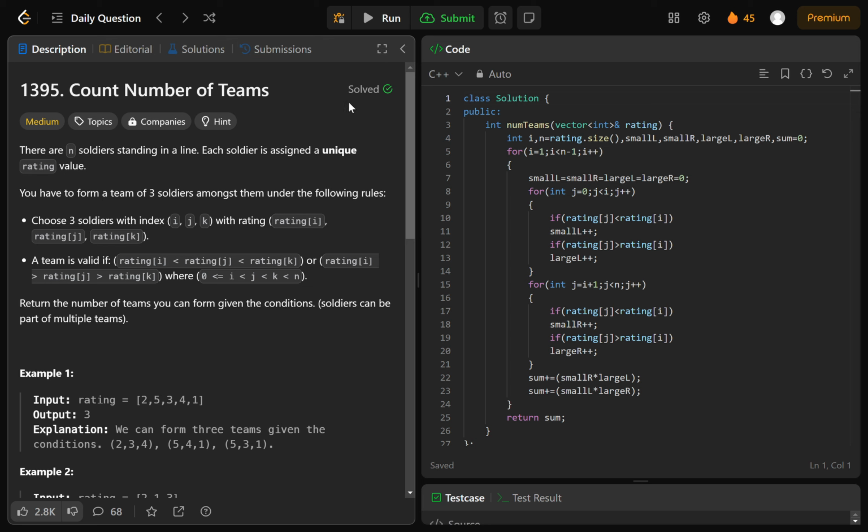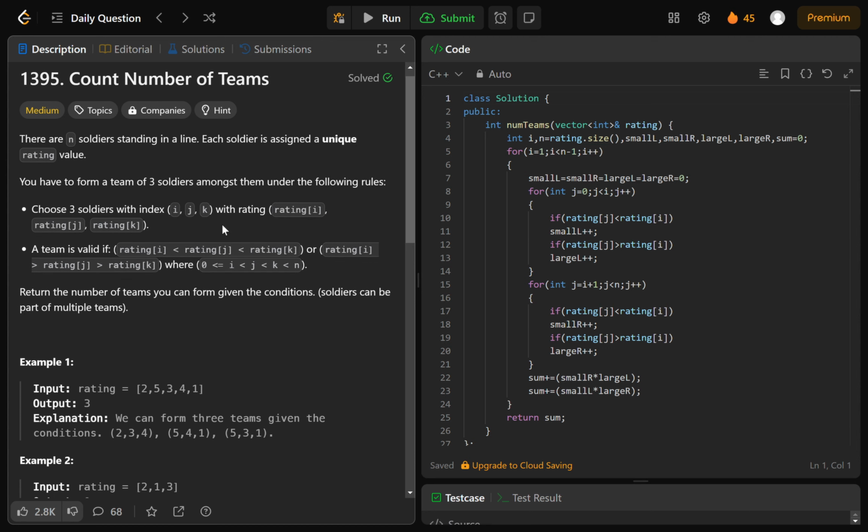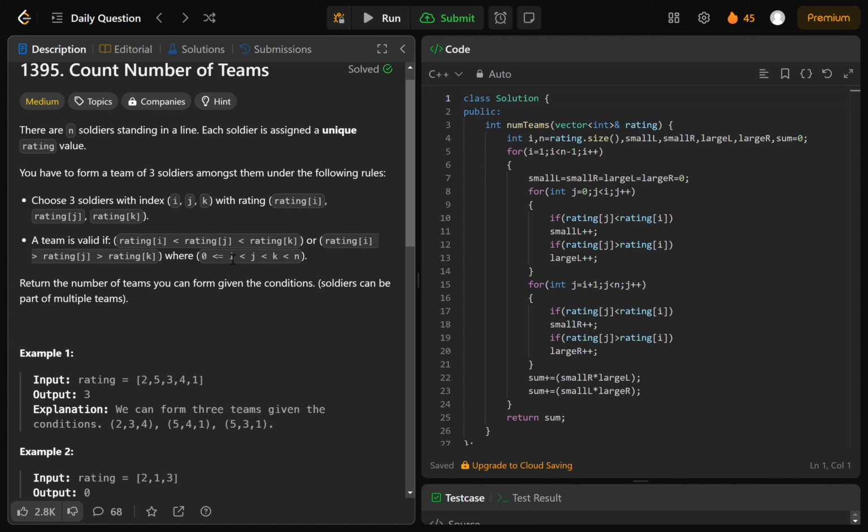This is day 37 of our Leetcode daily question series, and today's question is count number of teams. In this question, we are given a vector ratings which determine the ratings of n soldiers indexed from 0 to n minus 1. We have to form a team of 3 soldiers at index i, j, k. We can choose any 3 indexes, but i should be less than j and j should be less than k.